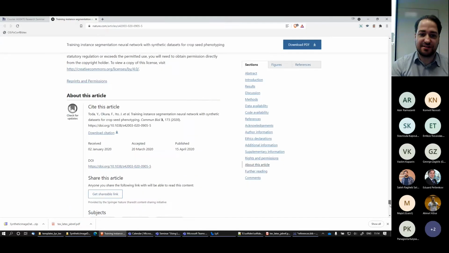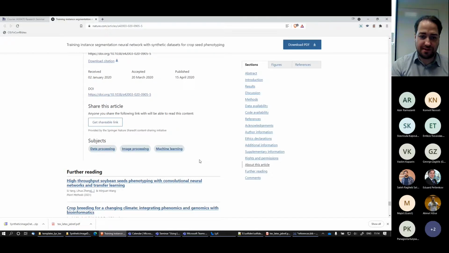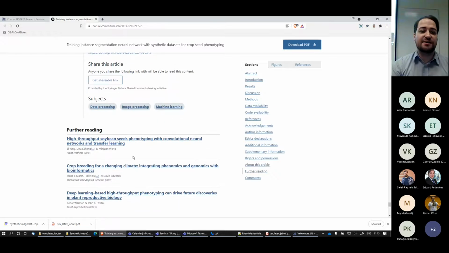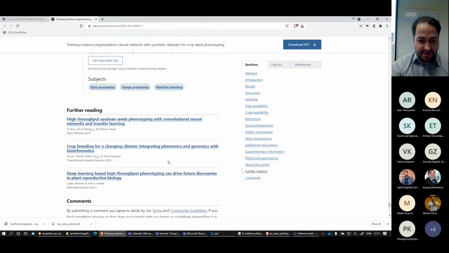No, this is just for DOI stuff. I'm interested in forward snowballing. I want to see the papers that cited this paper. Okay, but here we have further reading. Maybe it's nice suggestions. Let's see. So, deep learning-based high throughput phenotyping can drive future discoveries in plant reproductive biology.